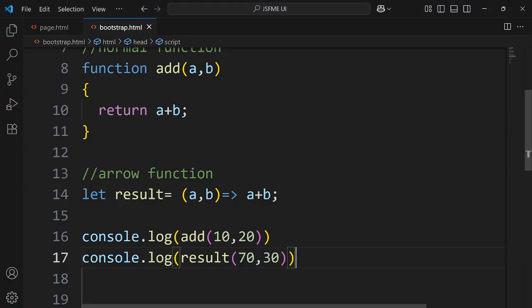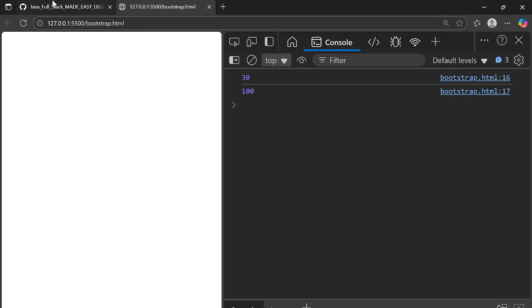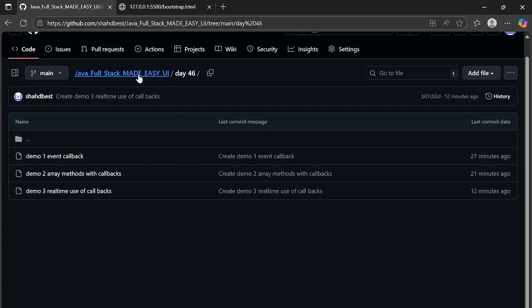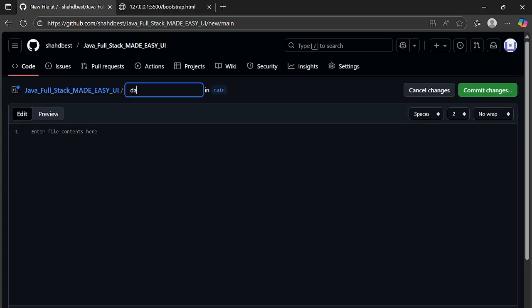Let me copy this and put it into the repository for a better understanding. This is our day 47, session 47. So let's create a repository for the same. Let's call it day 47 and demo 1 arrow functions.